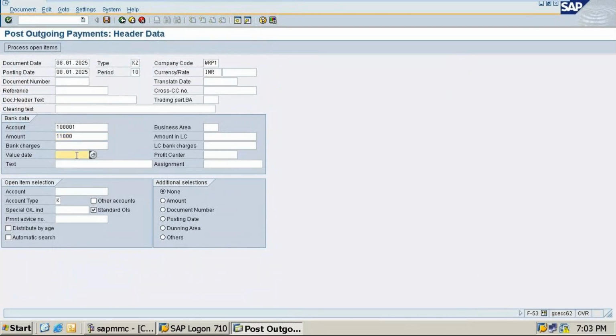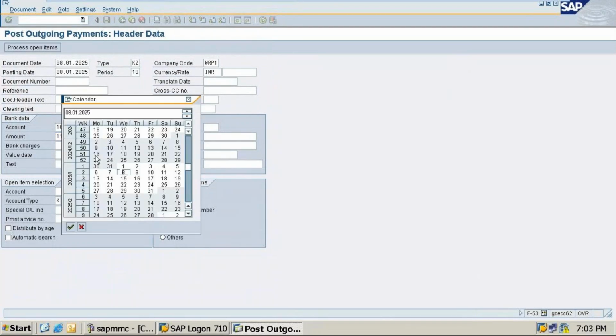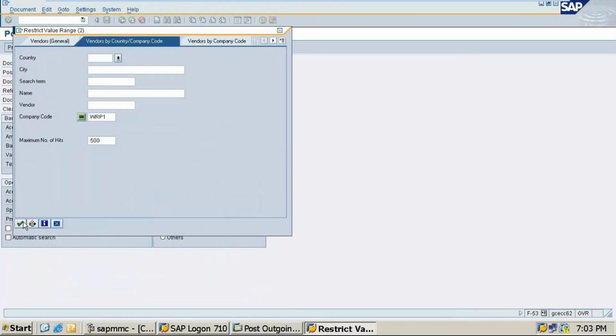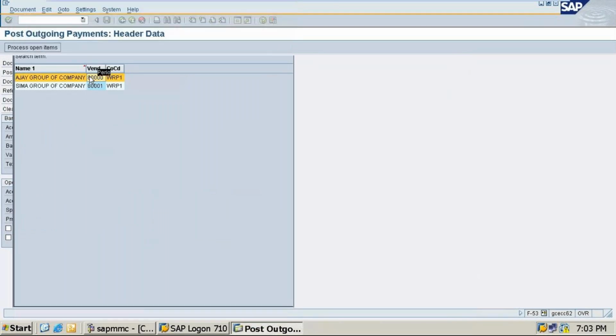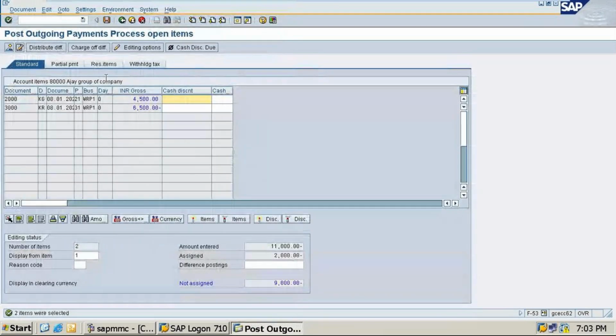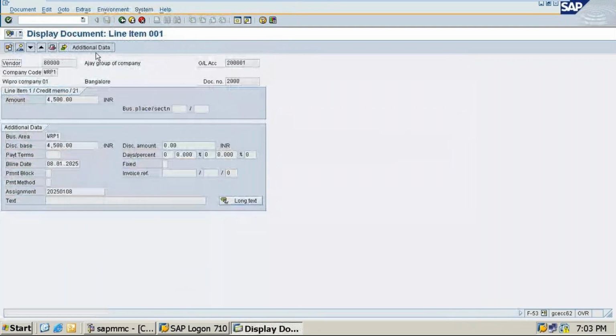So value date is 8. This is vendor posting, vendor account. We have to take Ajay Traders. Click on process open items. Now two items selected. Click on try to post. So difference is too large, 11,000 now. So assign this, and this is the number of items selected, display items. So I will select this, and I need to make payment for that.